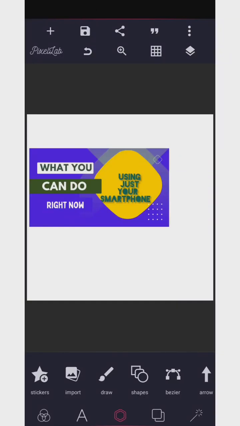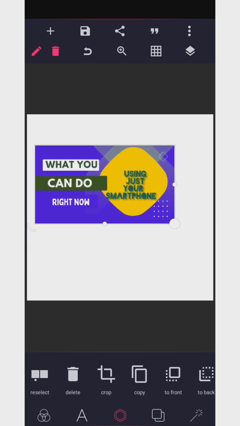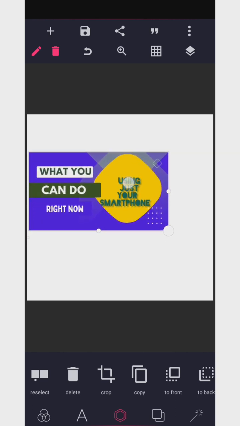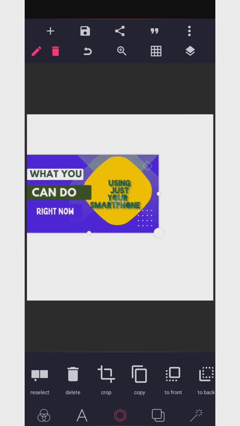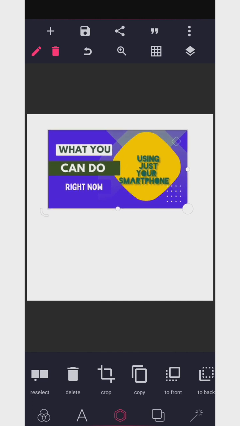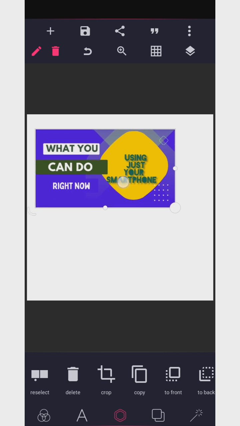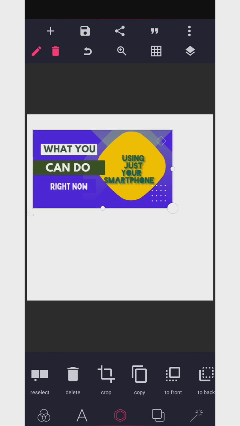Right, so right now I'm going to be showing you how to design this flyer right here. Okay, now we're going to be making use of Pixellab. Now this design was actually done with Canva, and we're going to replicate it in Pixellab. I want to show you how to do exactly the same design with your smartphone using Pixellab this time. So let's get into work now.